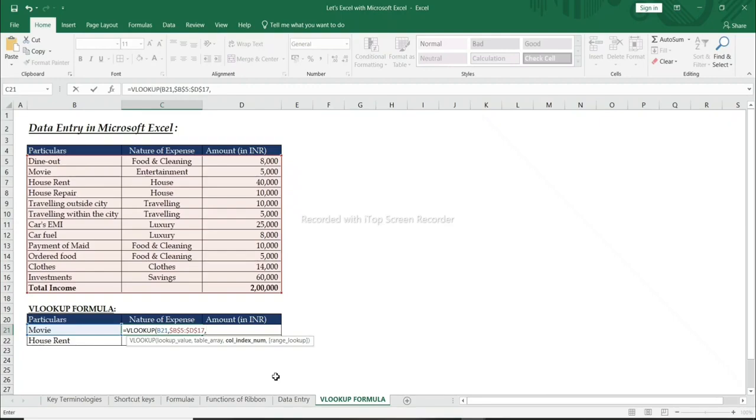In our case, since we want to fetch the category of expenses out of the table which is mentioned on the second column number, hence we will press 2 and then we will again press comma and then we will select true in the optional range lookup value as we want to find the exact match. Then we will close the bracket and press enter. As we can see, we have fetched the category of expenses, that is entertainment, against movie.